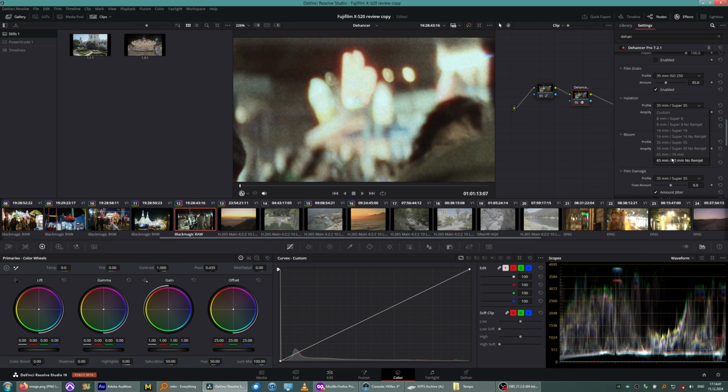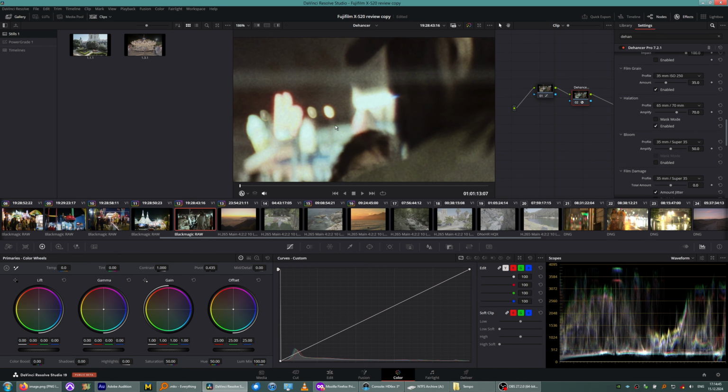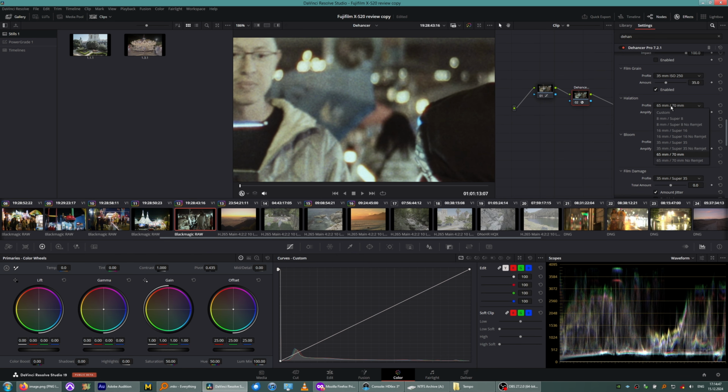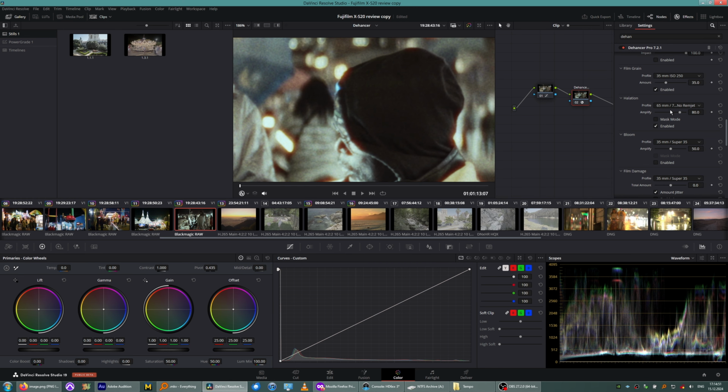And again, same options for the size of the film. And also you have an additional option for no remjet, and you can see that really accentuates the effect even more than usual. And again, ability to fully customize it if you don't like any of the preset options.